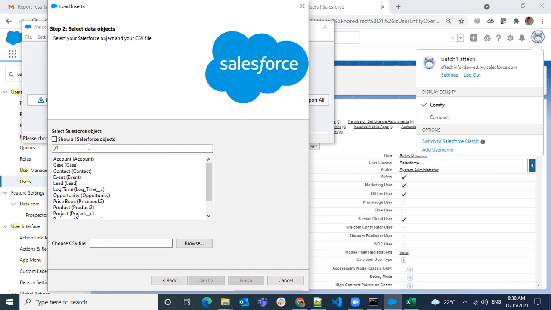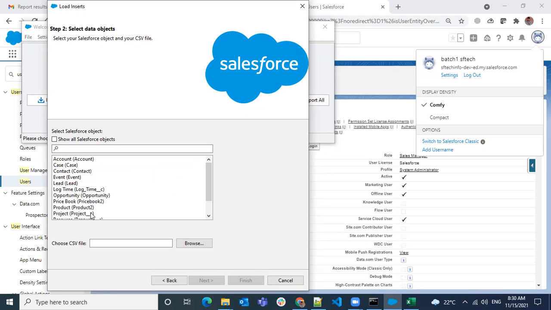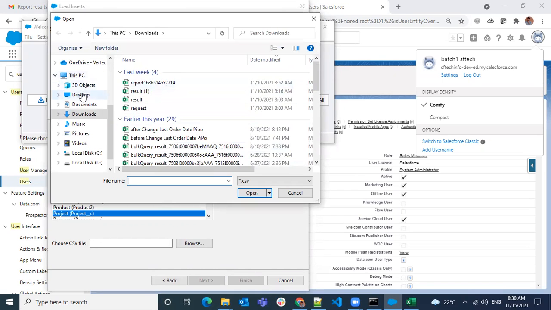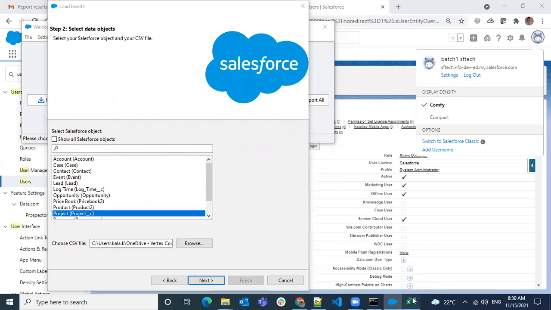So which object? By default, you see some less objects here. If you want to see all the objects, just check this box. Then all the hidden objects will show up here. Okay, I think mostly I will be able to see my object here, Project, and then choose a CSV file where I'm having a desktop. So this is the file. Hope I have saved it.